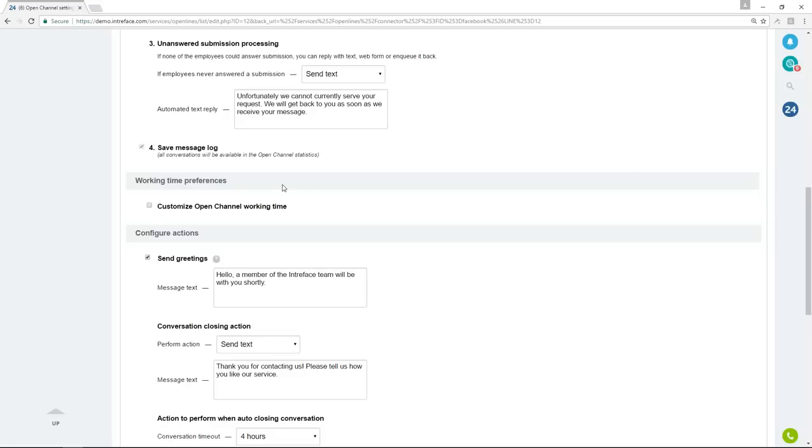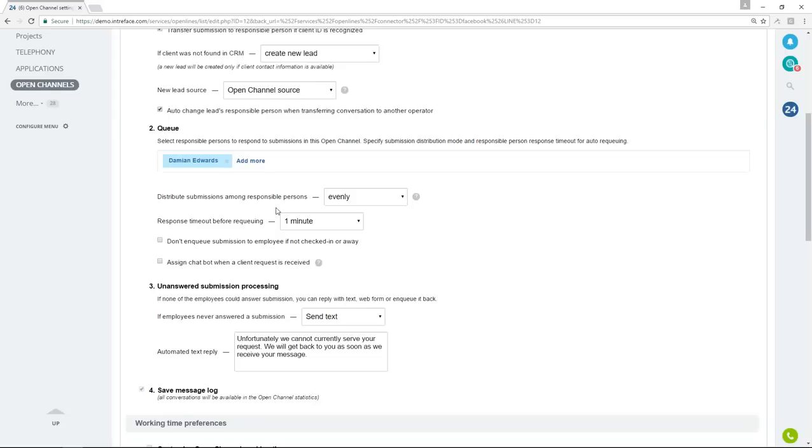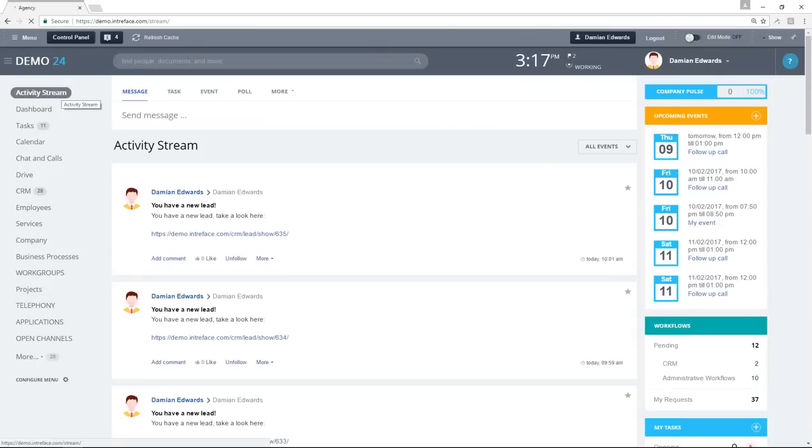As we scroll down, we can set a few different parameters. If a message goes unanswered, we can automatically send a message out, and we can also set our greeting messages to the user as well. Okay, so the key here is to get the right settings so that messages are replied to quickly, and if people are available, then we've got these automated responses.